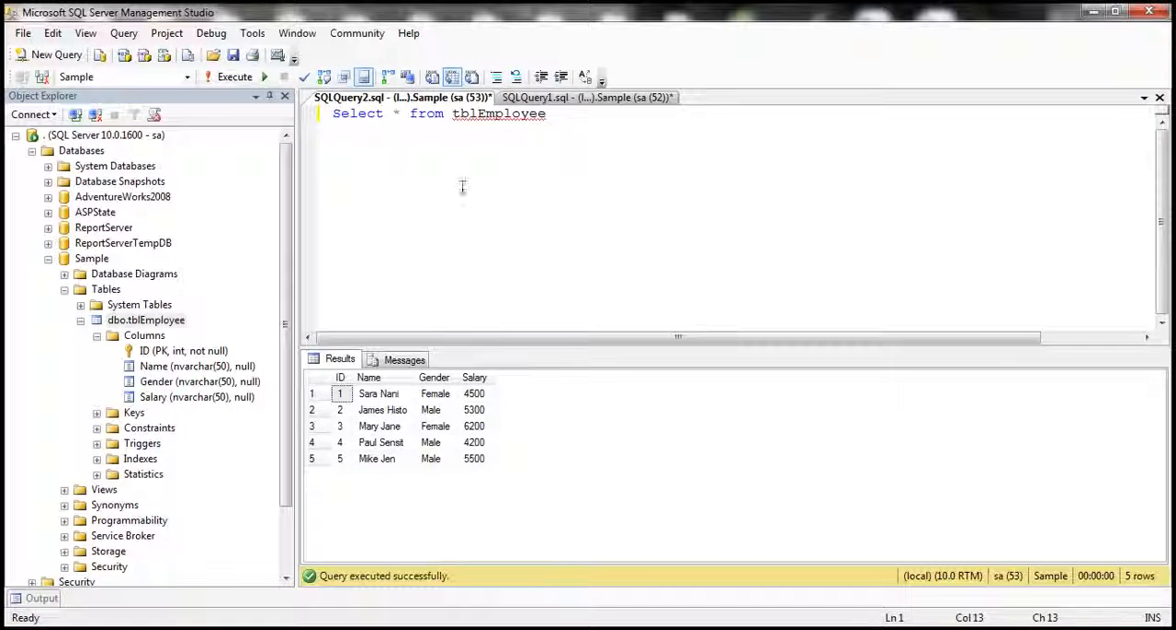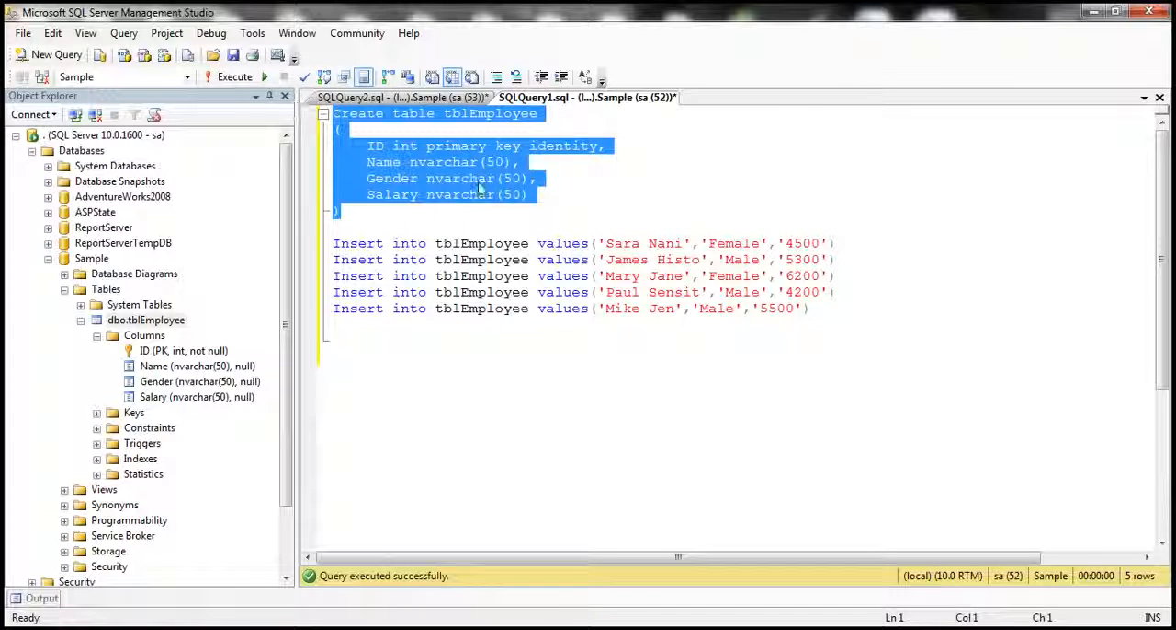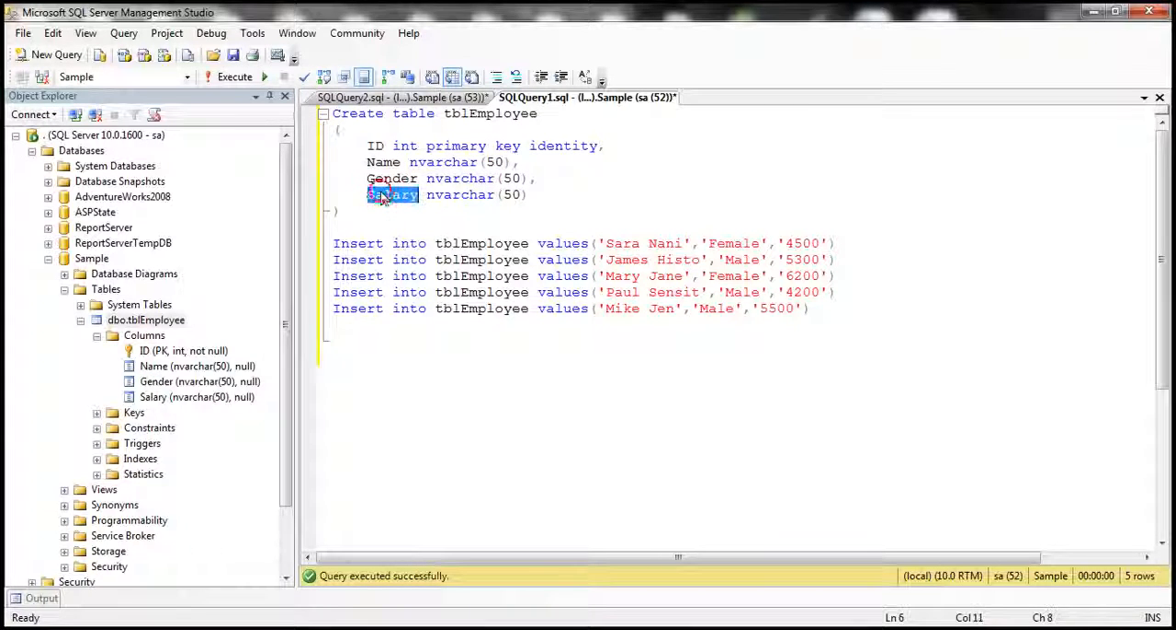We'll be using this table tblEmployee for this demo. Notice that this table has ID, name, gender, and salary columns. I have used this create table script to create the table tblEmployee. And if you notice the salary column, nvarchar is the data type. And this is the SQL script to populate it with some sample data. If you need the SQL script, I will have it available on my blog.